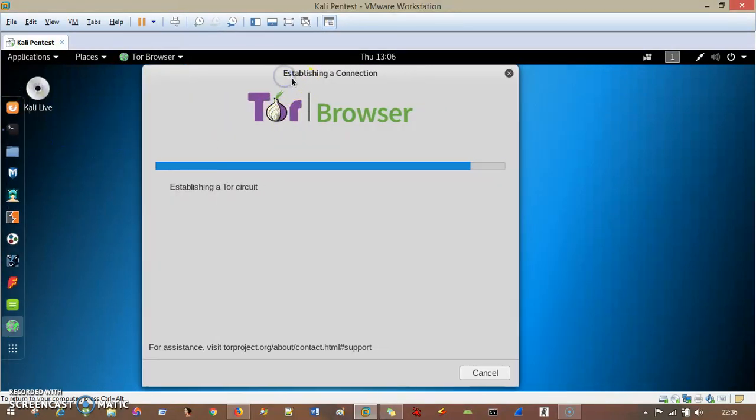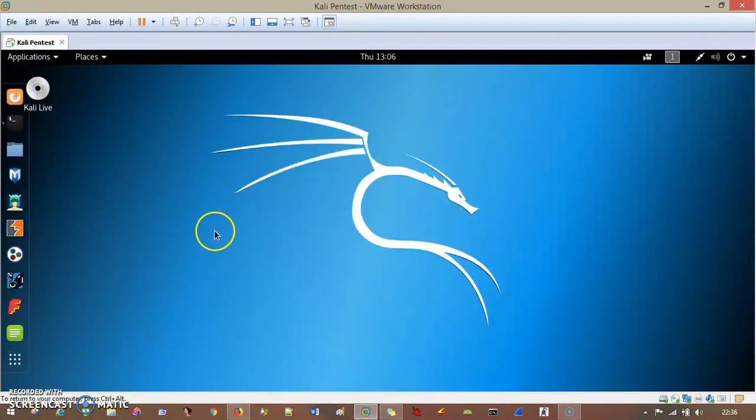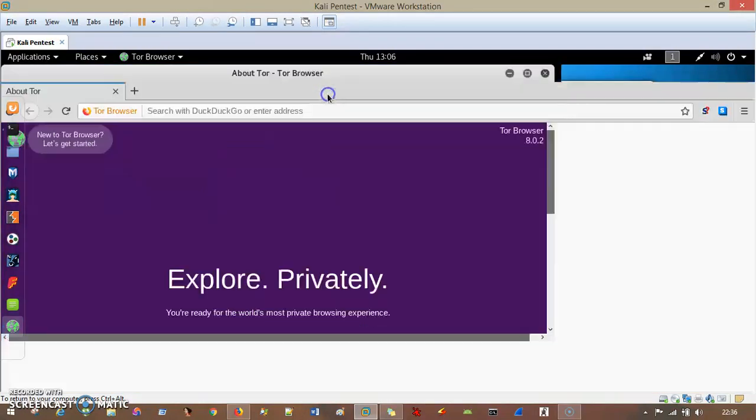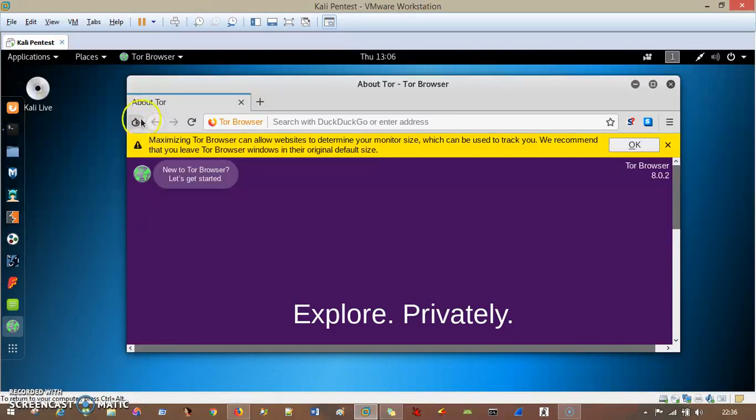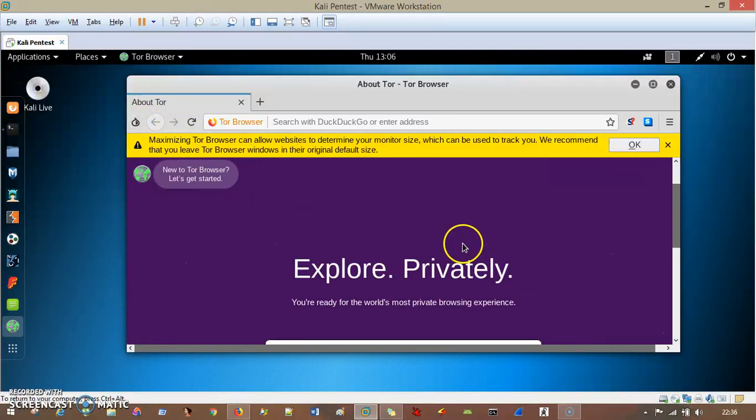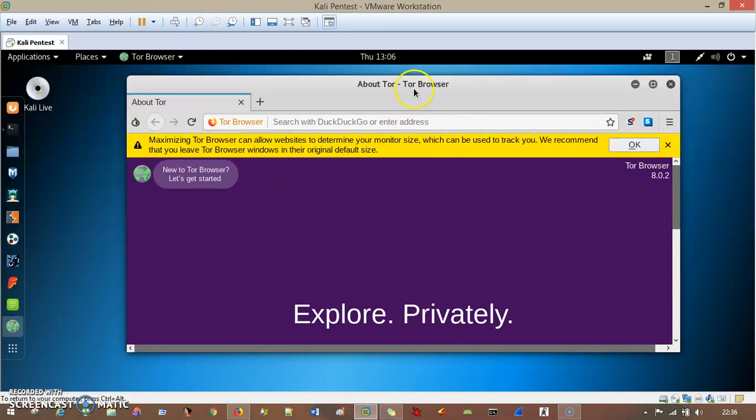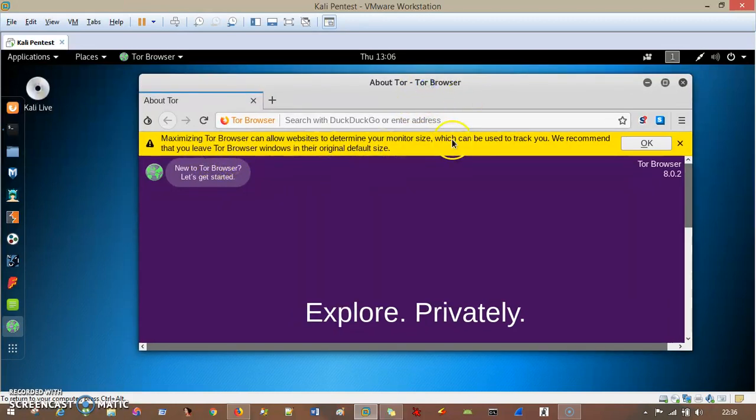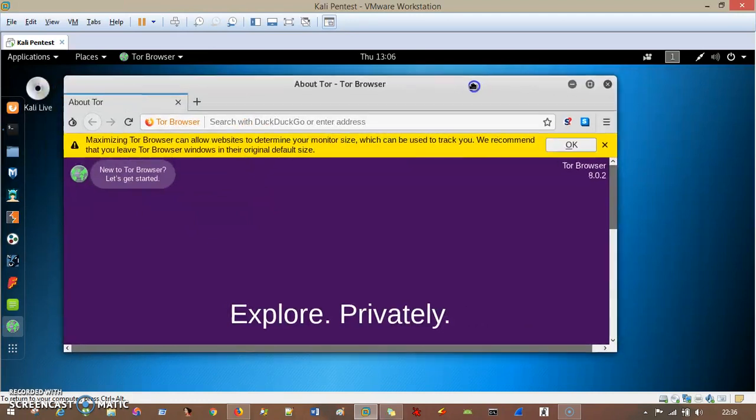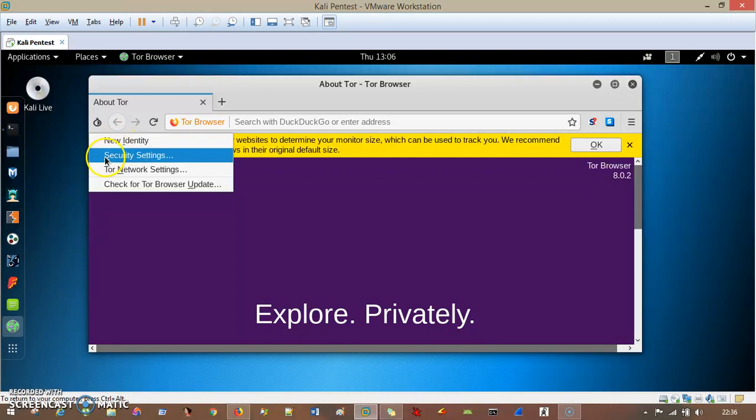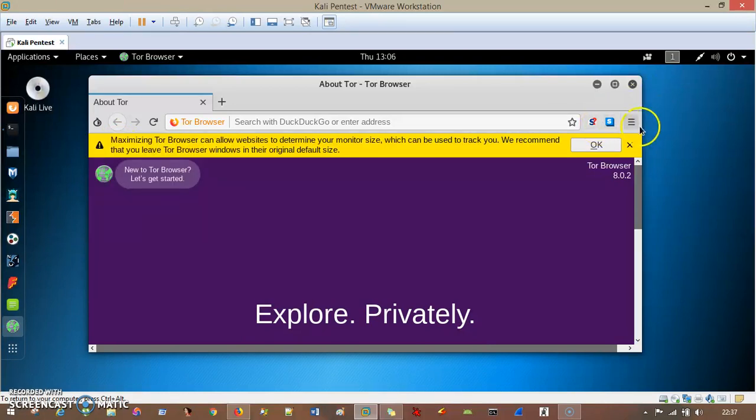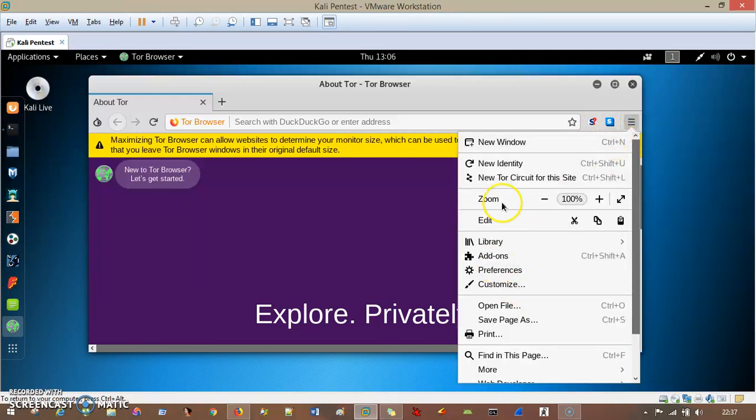This is establishing a connection. I discussed something about the Tor circuit yesterday. I hope you remember that. Okay, so this is your Tor browser. This is the Onion circuit, and this is a completely enhanced version of Mozilla Firefox. How can we deal with it? You can see over here new identity, security settings, Tor network settings, and the browser update.